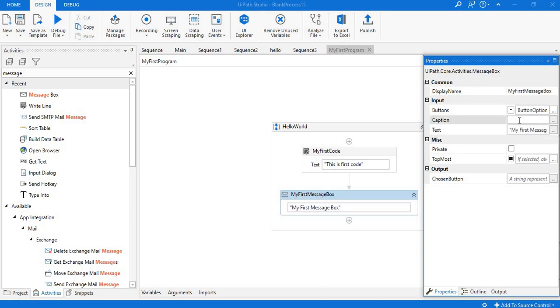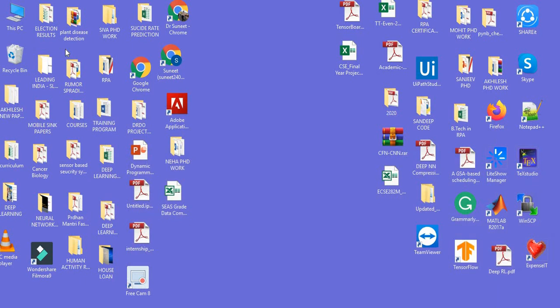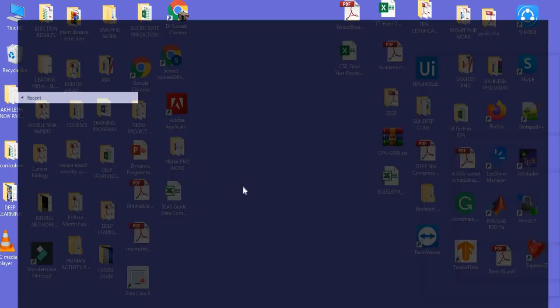Now we come to one more important fact here. What do you mean by caption? Let's say we pass some value inside the caption. All strings must be quoted by double quotes. So let's say this is my first message. Again we run it and see what is the output. Great. Here you can see this is my first message and my first message box.